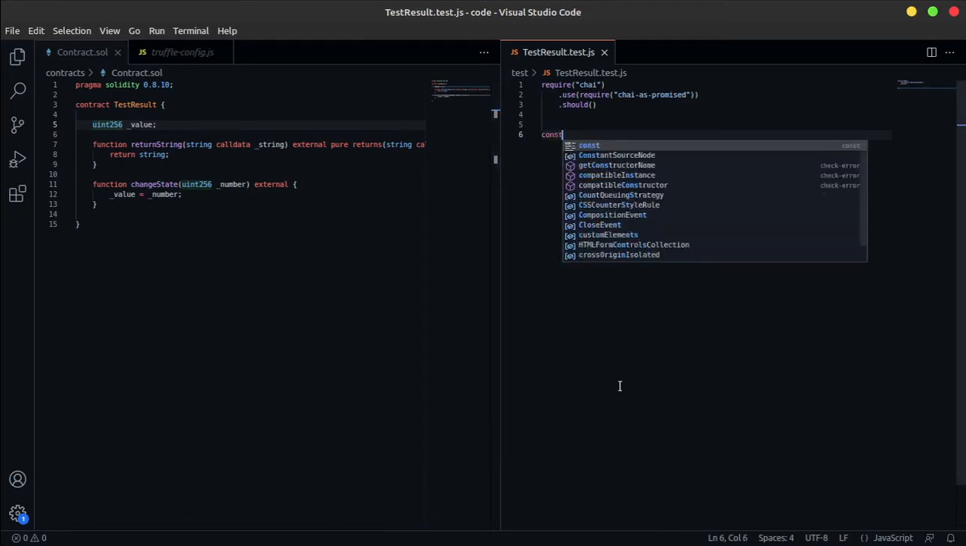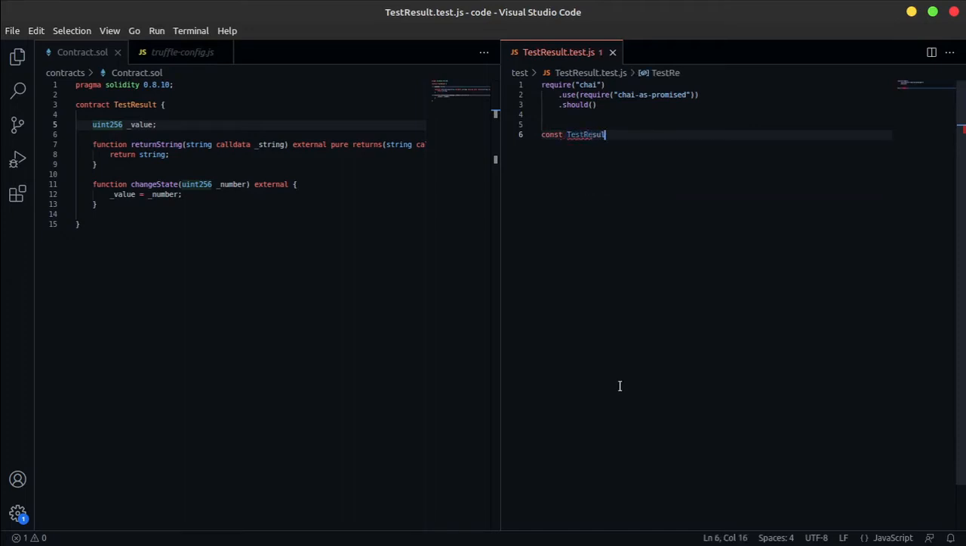So to do that, this can be any variable name, it will be artifacts.require. You don't have to import anything to use this. You have it by default. Then the name of your contract. Now, not the name of your contract file. My contract file is contract.sol, and the name of my contract is TestResult. So it is the name of the contract that you put here.